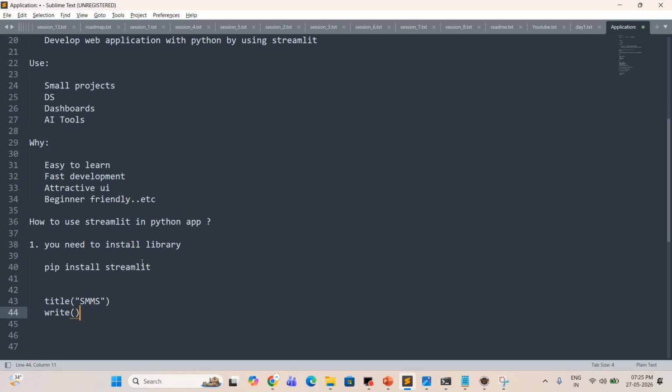Write means, like we are using the print function in the console. If you want to print a message in the console, we are using print. If you are using write on top of Streamlit, it will write data into the browser web page instead of the console. So the data is written on the web page. It writes the data into the web page.